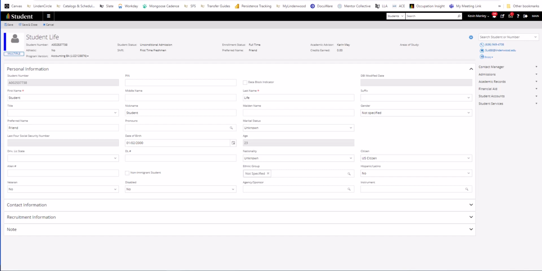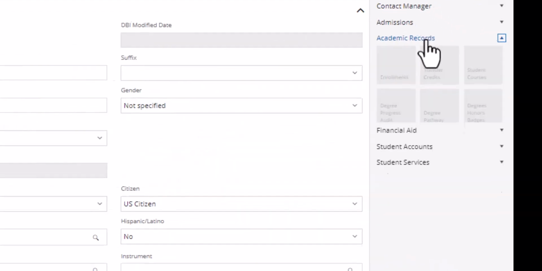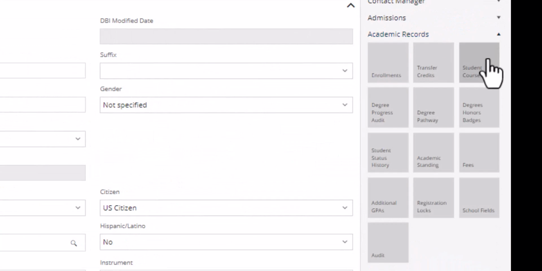This video will show you how to add, register, and unregister a course from a student's profile in Anthology Student. Once you have your student loaded, the first place you're going to go is Academic Records and Student Courses.